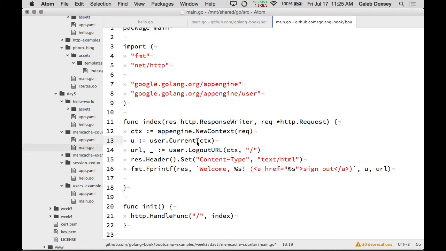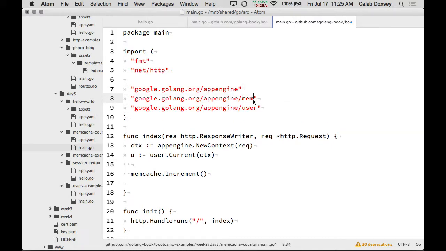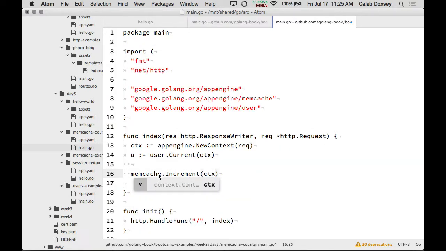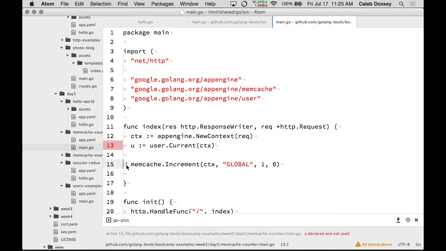So we create our context, we get the current user, which we'll need in a second. Don't need this stuff. And we do memcache.increment. It takes the context, it takes a key, so we'll call this global. It takes a delta, which is how much you want to increment it by. It takes an initial value. And what it returns is the new value.